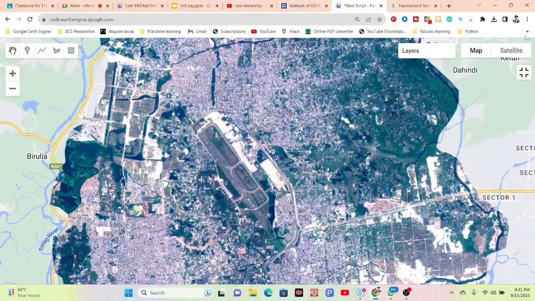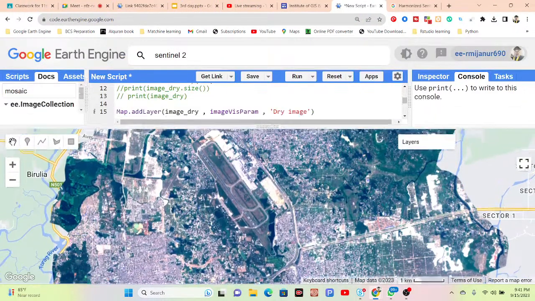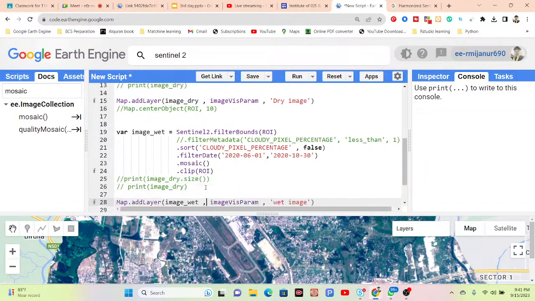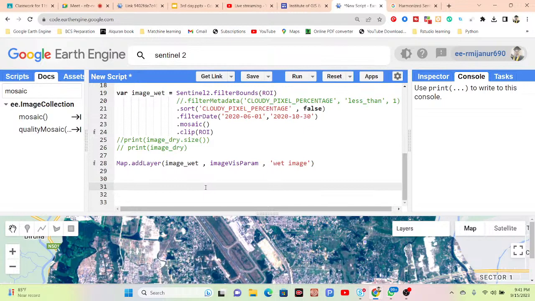So let's see how we can easily apply the NDWI. There are a lot of ways of calculating this type of equation: NDWI, NDVI or EVI. I will show you all of those steps one by one. First of all, you have to know the NDWI formula. The NDWI formula is mainly green band minus near infrared band, divided by green band plus near infrared band.